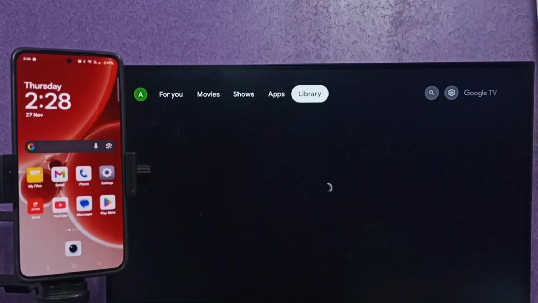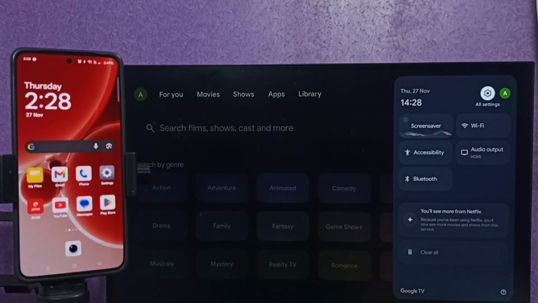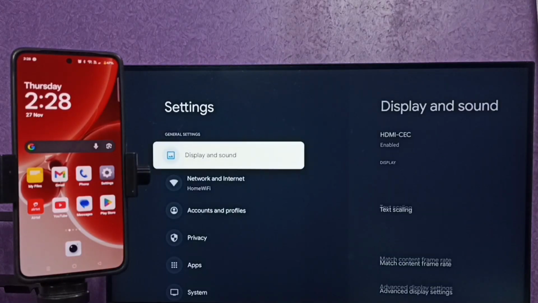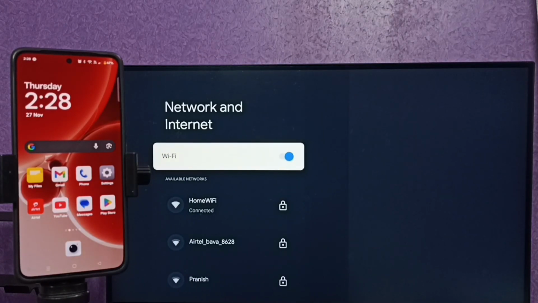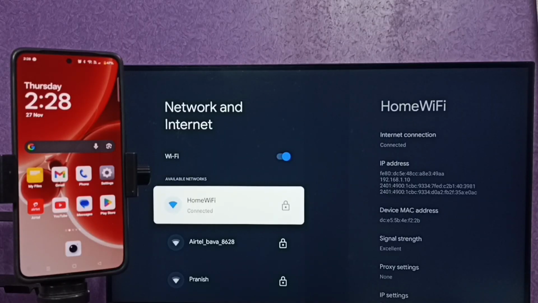In TV, go to settings. Select all settings from top right corner. Go to network and internet. Here you can see I have connected this TV to same Wi-Fi network, Home Wi-Fi. This is very important. We have to connect both mobile phone and TV to same Wi-Fi network or mobile hotspot.